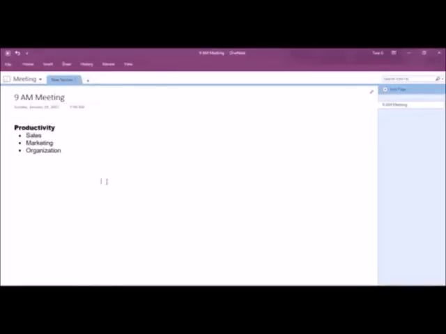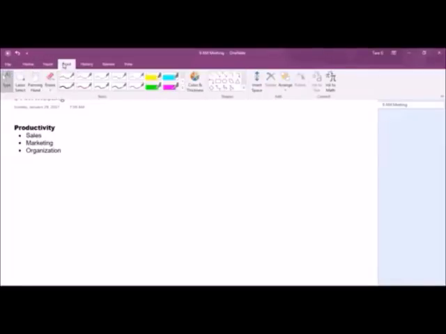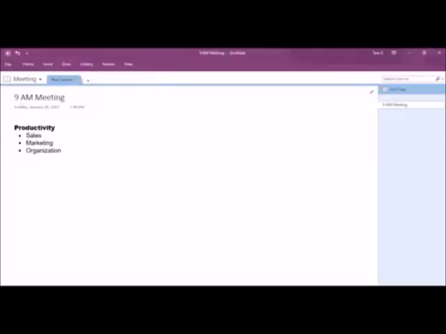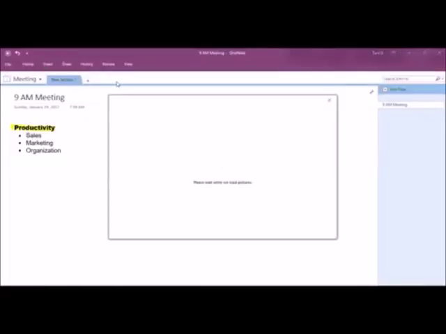If you want to insert anything into your page, you can do so by clicking Insert from this menu. You can insert a table, a file printout, file attachment, screen clippings, pictures from your computer or online, links, video, the date, the time, page templates, equations, and symbols. If you want to draw, you can definitely doodle on your page, or you can highlight important notes. Okay, let's go back to Insert and see insertion in action.